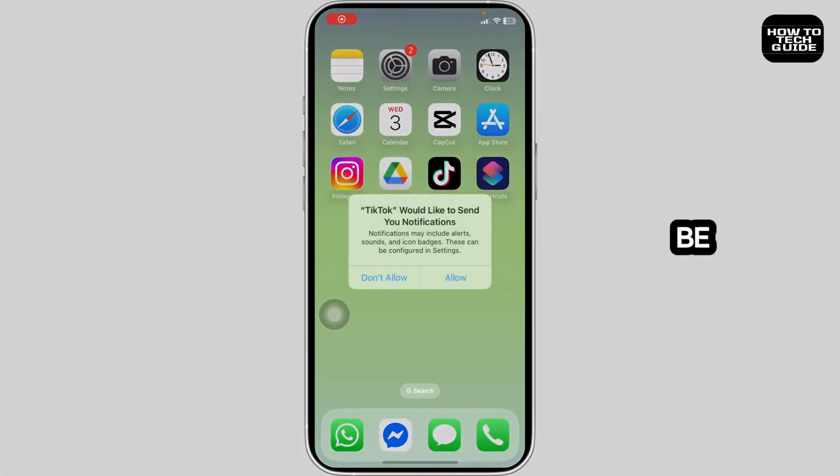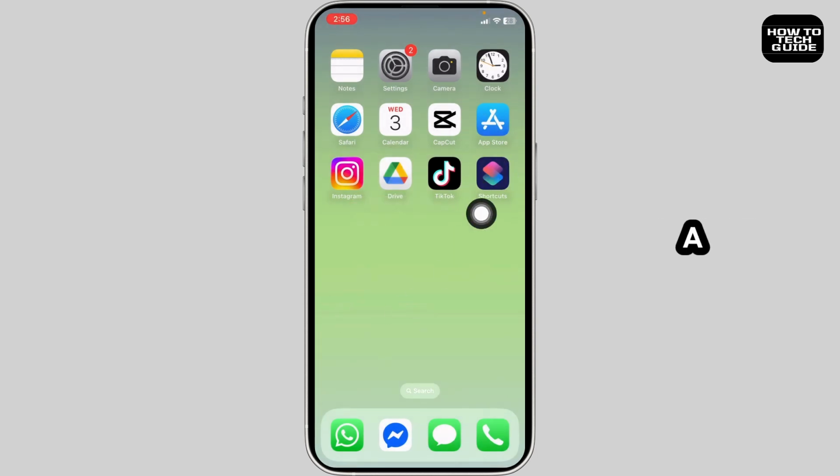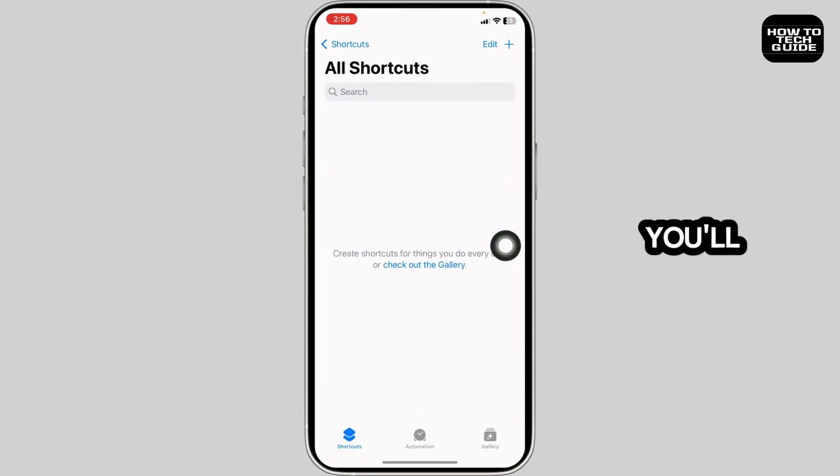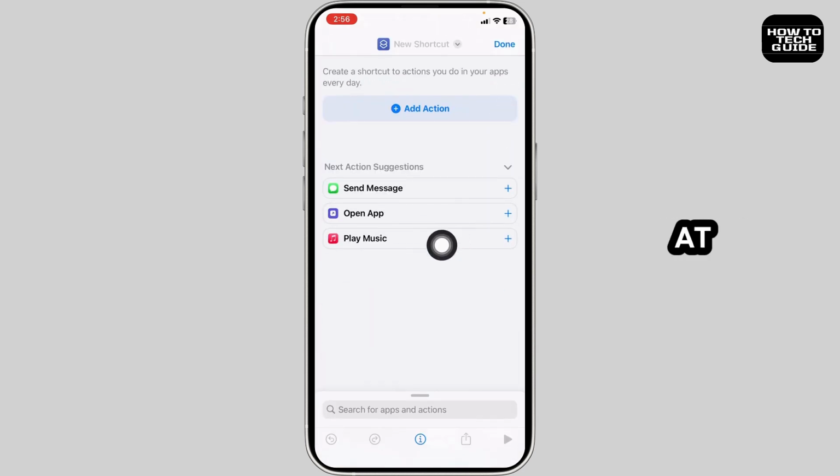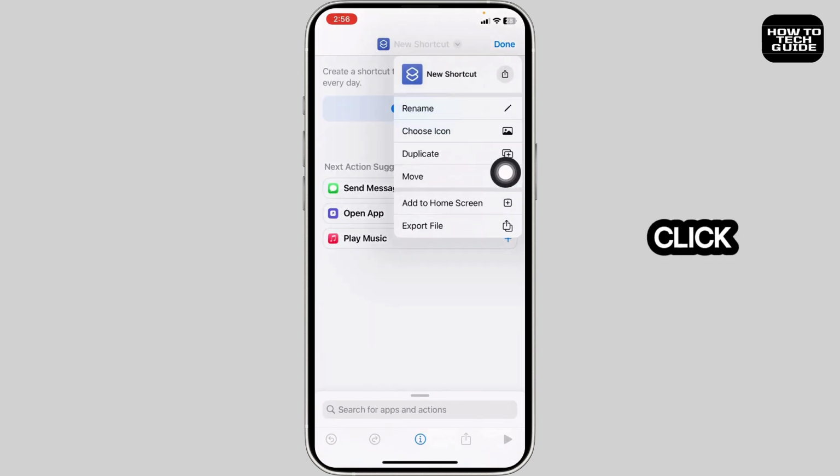In this guide, I will be showing you guys how to extract audio from a video on your iPhone. First, you'll need to get this app, Shortcuts. Launch the app. Now at the top right, you're gonna find this plus icon, click on that.